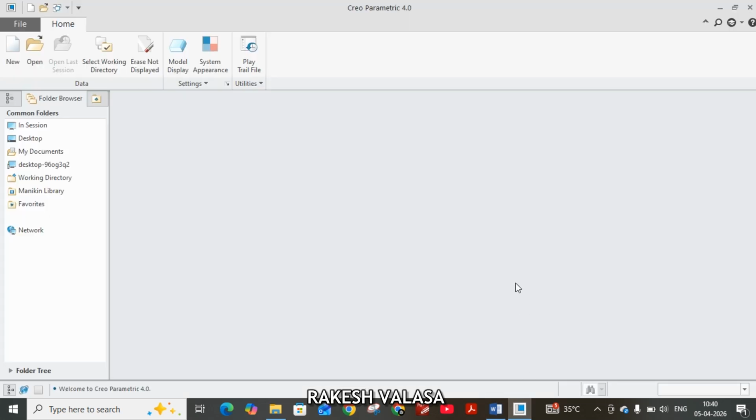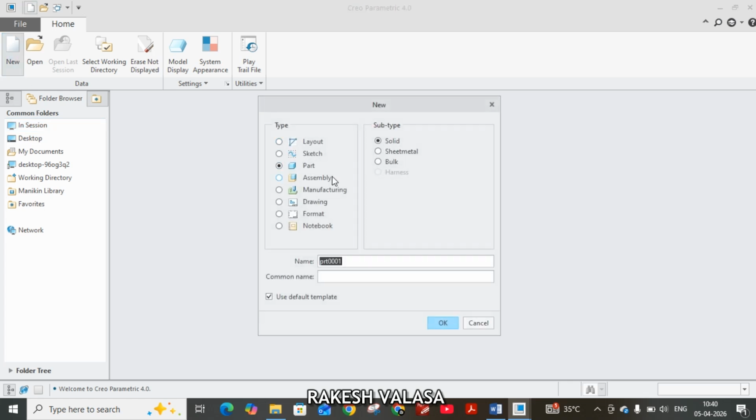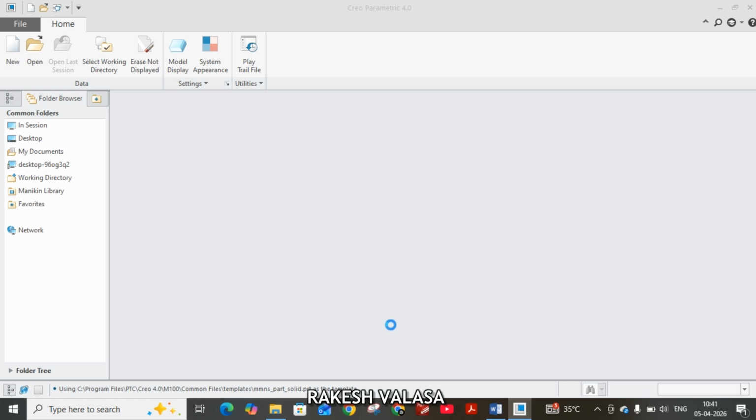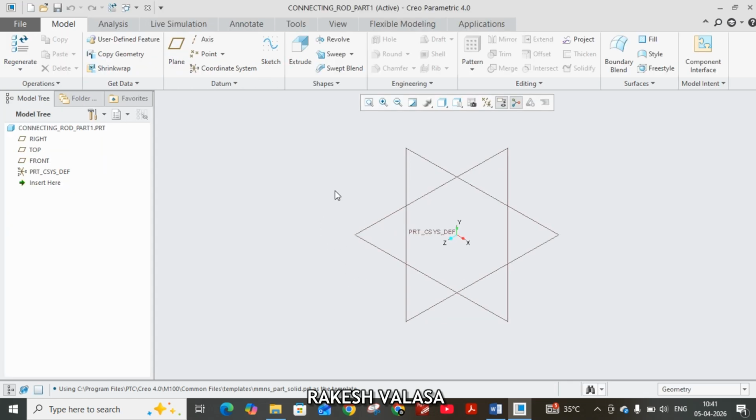Now open Creo Parametric software. Click on New, choose Part Modeling and type the name here: connecting rod. In Creo Parametric, when you type the name, we do not give spaces between two words. Connecting rod, then part 1, and remove this checkbox, then click on OK. The given sketch has all dimensions in millimeters, that's why I am choosing MMNS part solid, then click on OK. Now the Creo Parametric part modeling window is open.